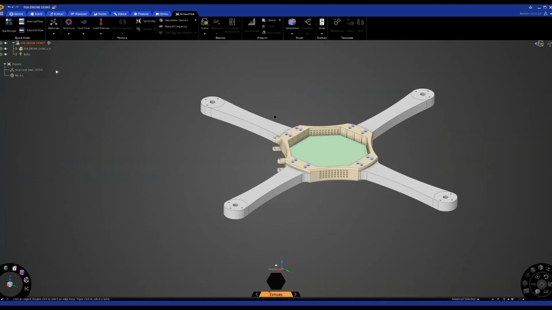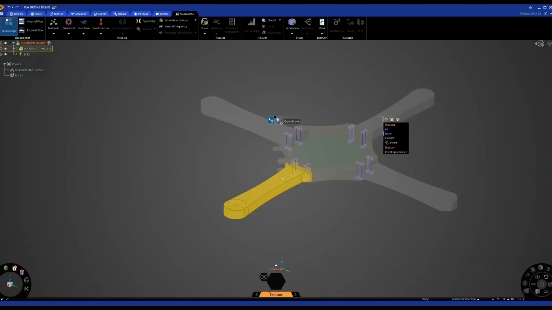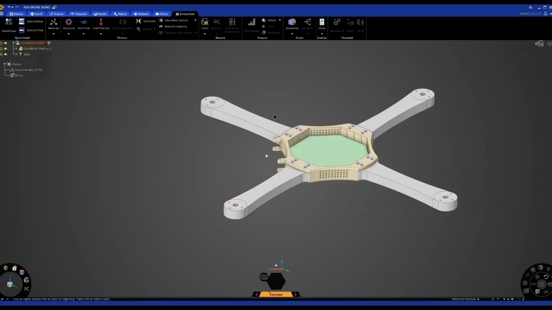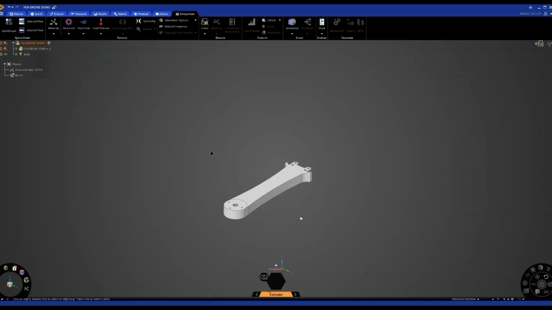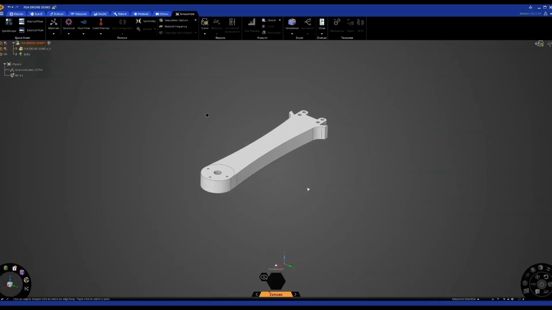And then I'm going to use my quick scope tool just to change all this to none, and then just choose the one piece that I'm actually looking to simulate on, which is this. So that's now the only thing that's included in the simulation, this one arm piece. Then I'm just going to right click and hide all the others. So that just separates everything, so I can focus on that one piece.